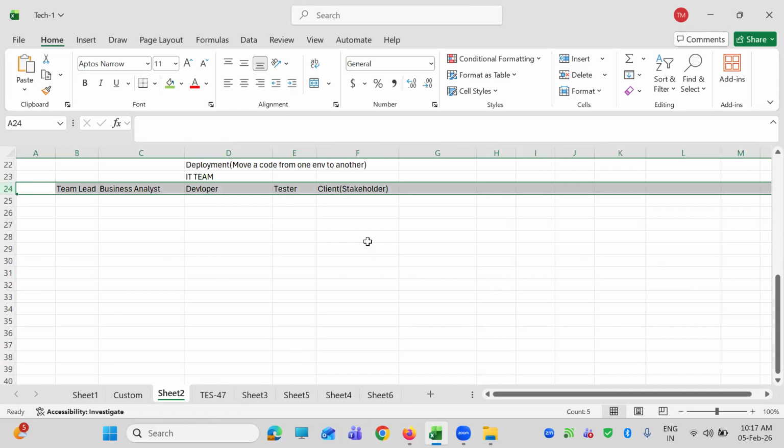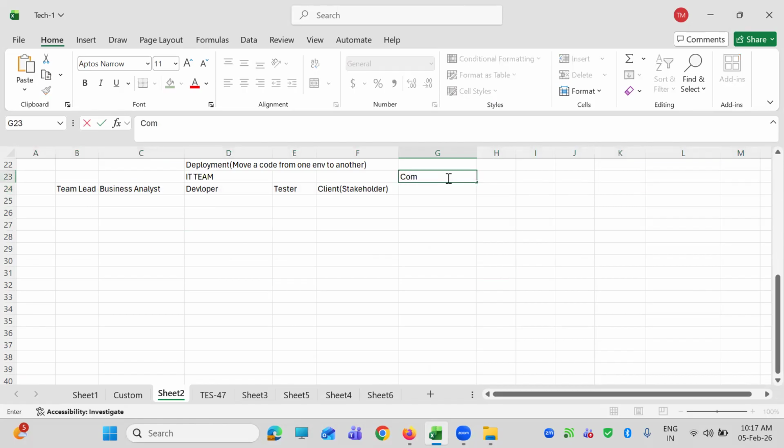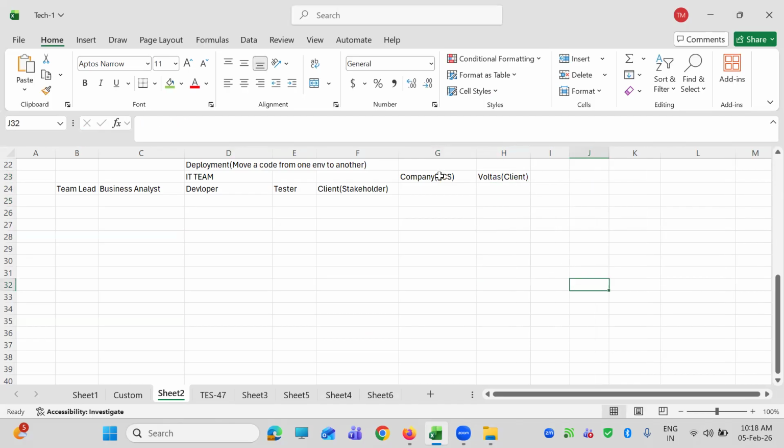Now, what is a company? Let's suppose you all are working in a company called TCS. Let's suppose Nikhil, Praveen, Abhijit. And Shashi is the client.